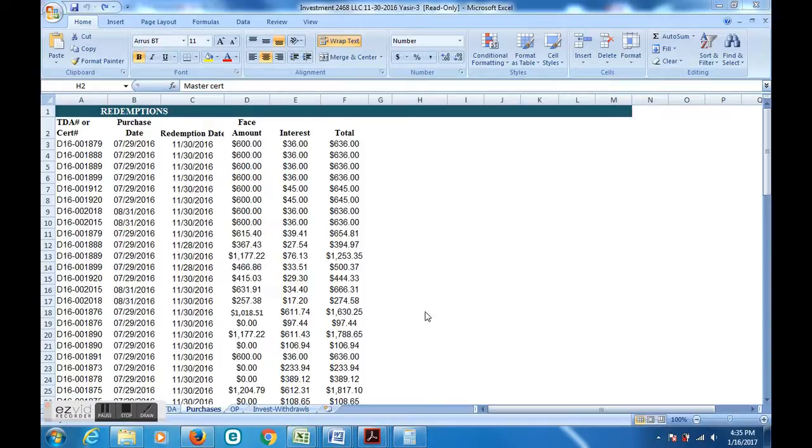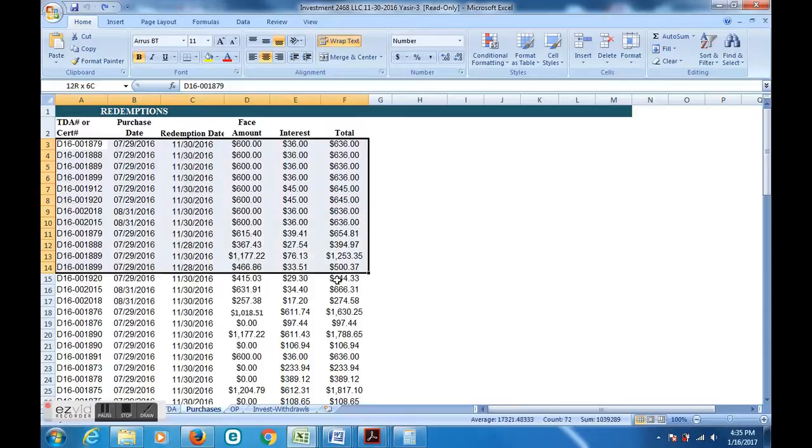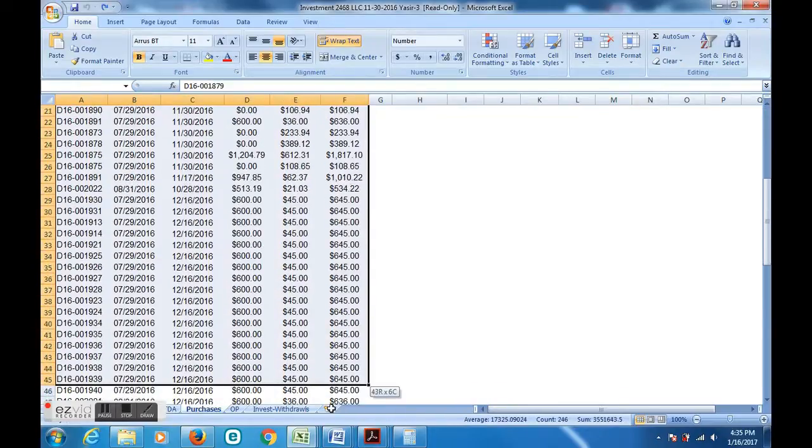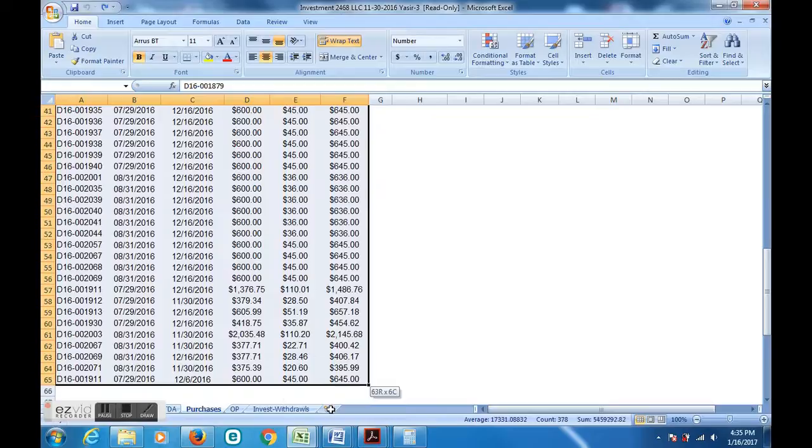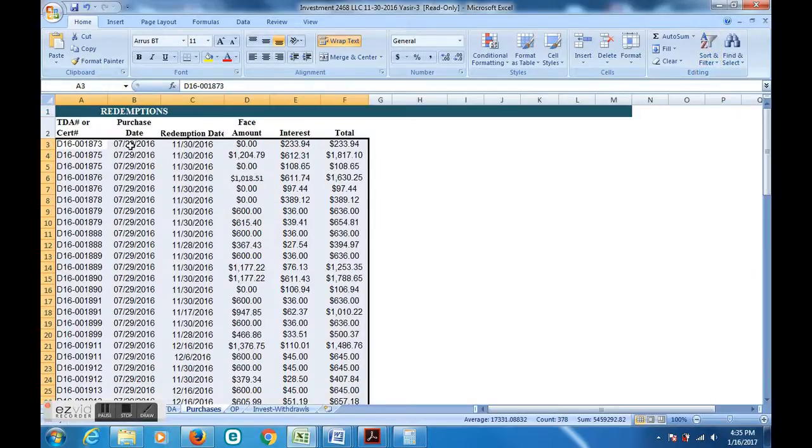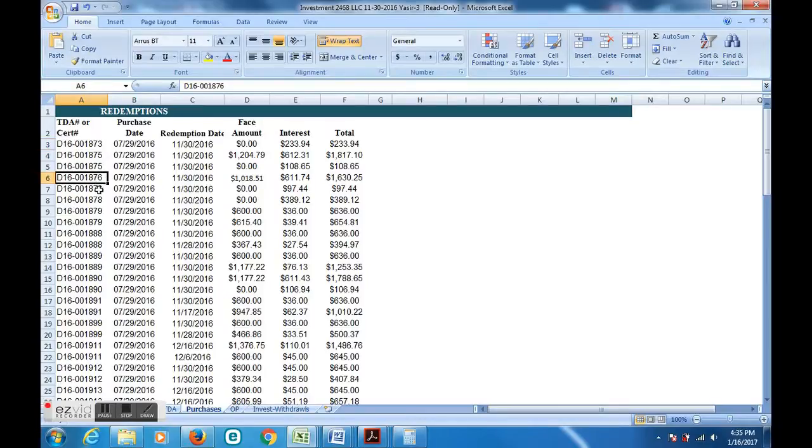So let's look at this first of all. Starting with the redemption section. One thing that's going to help you is to sort the TDA numbers in order, and that's going to help you see what's been paid in that month. Okay, so first thing is to highlight all of those, hit sort, boom, there you go. Okay, so now you can see everything in order, everything that's been paid on specific TDA numbers.